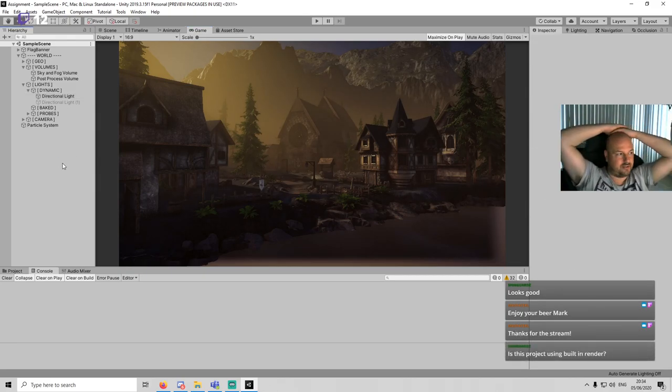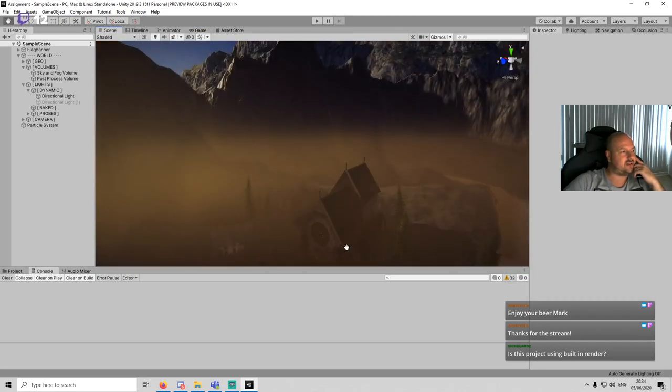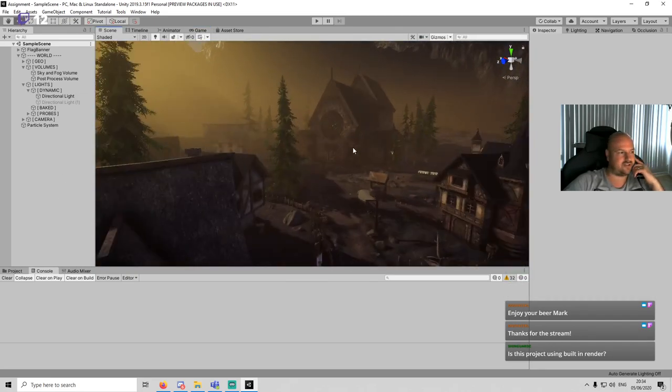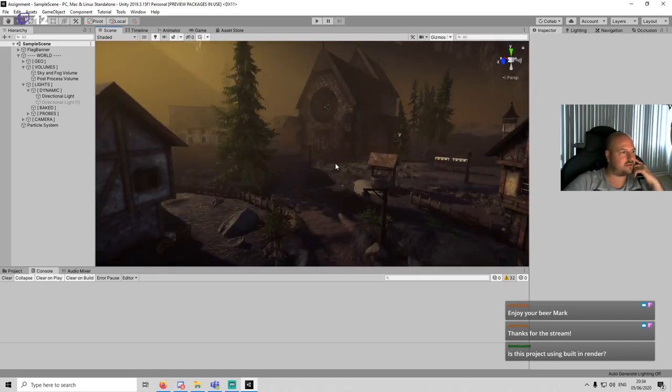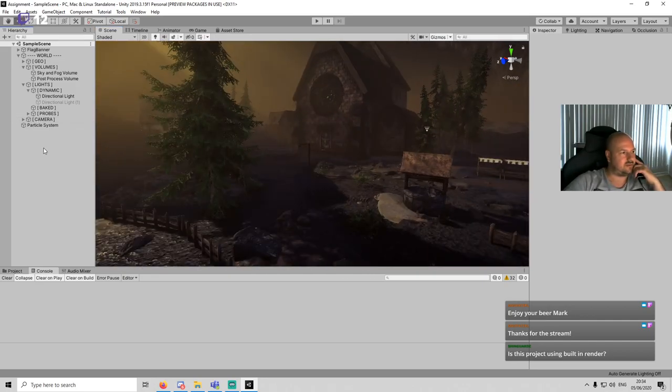No, this is the HDRP that I'm using. It's the built-in render pipeline, give or take. I just use it because it looks better. It's way easier to get nice results using the HDRP than the standard one. I mean, you could achieve the same effect, but it's gonna be a little bit more difficult.